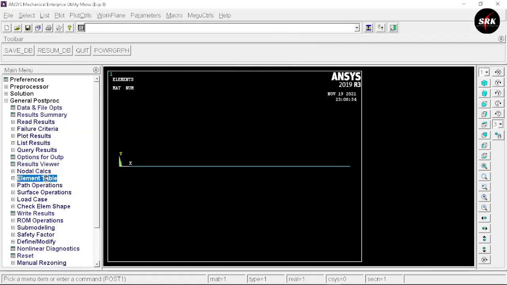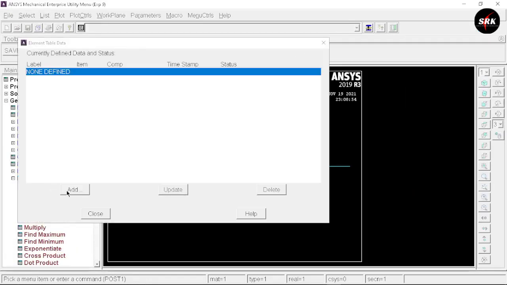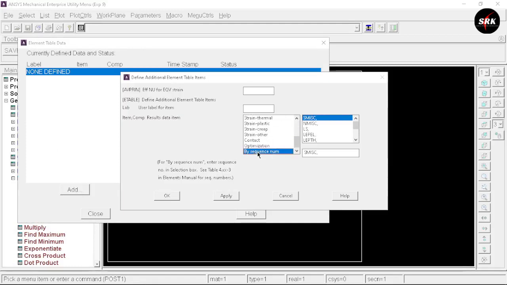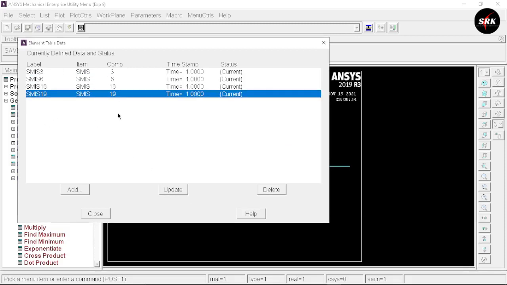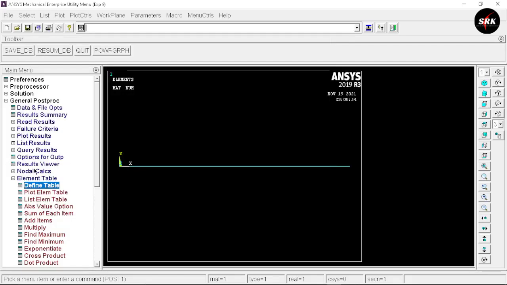Now select element table, select define table, click on add. Scroll down, select by sequence number. Now we are going to use force sequence for getting our bending moment and shear force diagram. So define the first sequence as 3, click on apply. Scroll down, select by sequence number and define our second sequence which is 6, click on apply. Follow the same procedure. Define the third sequence as 16, click on apply, and the last sequence as 19, click on OK. So this way we have defined our force sequence. If you are getting any kind of warning, make sure you have not missed the result viewer step.